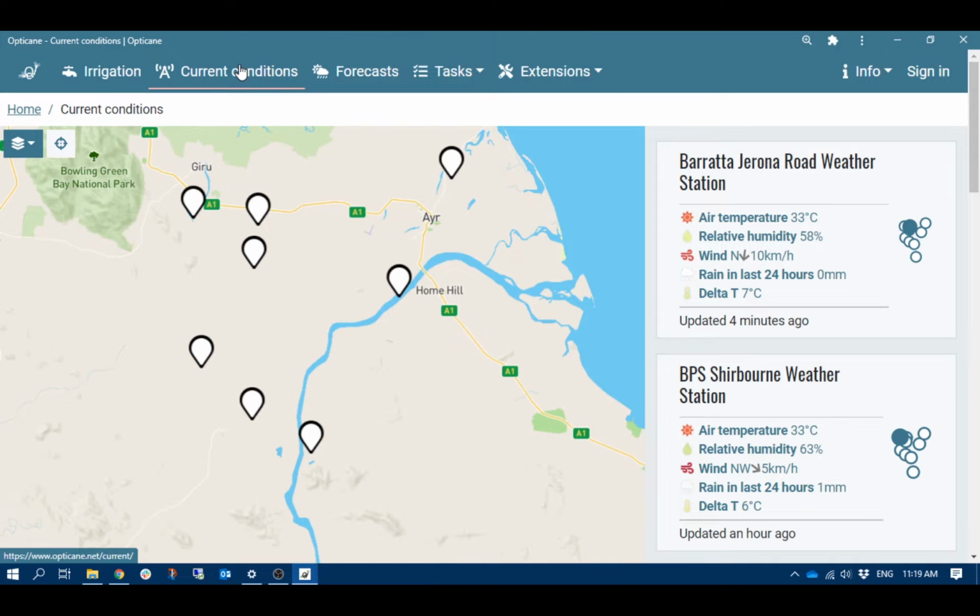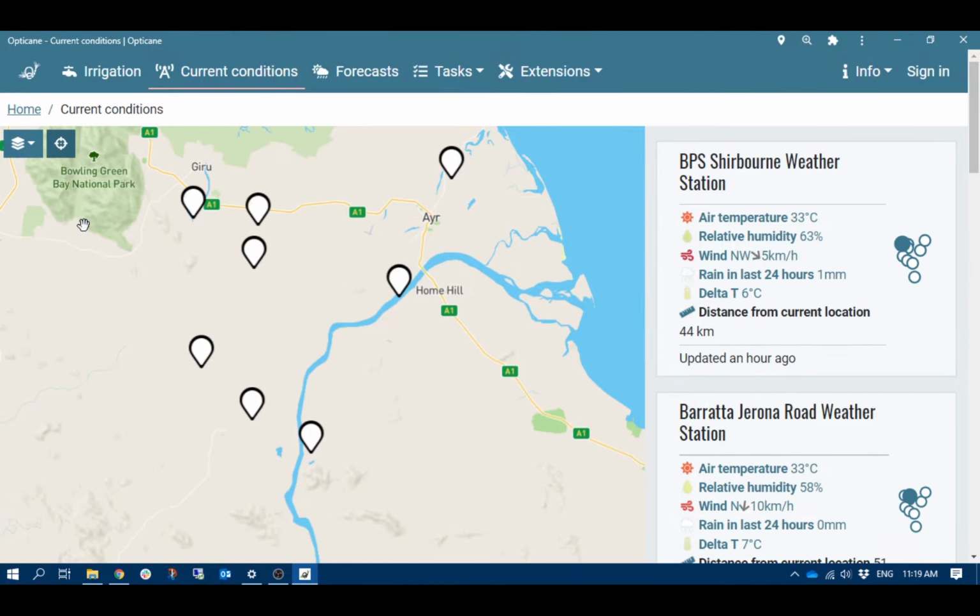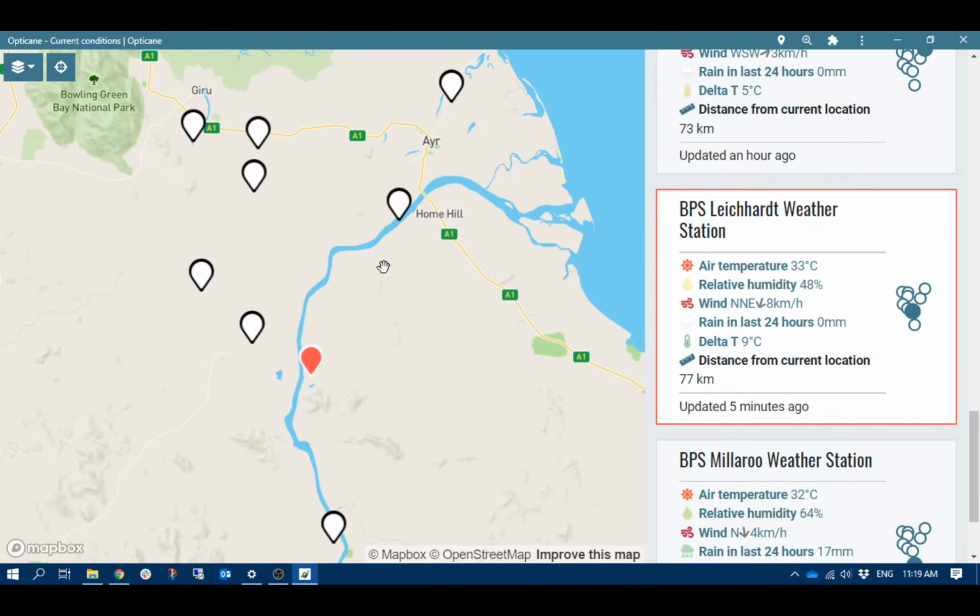At the moment, we are receiving data for about 10 weather stations located around the lower Burdekin. The map shows the locations of each of the stations, while a list of stations is available on the right-hand side of the screen in PC or below the map on a mobile device. Sharing your location data with Opticane using the location icon will list the stations by distance from you. Selecting an icon on the map will scroll to the latest conditions for that site.